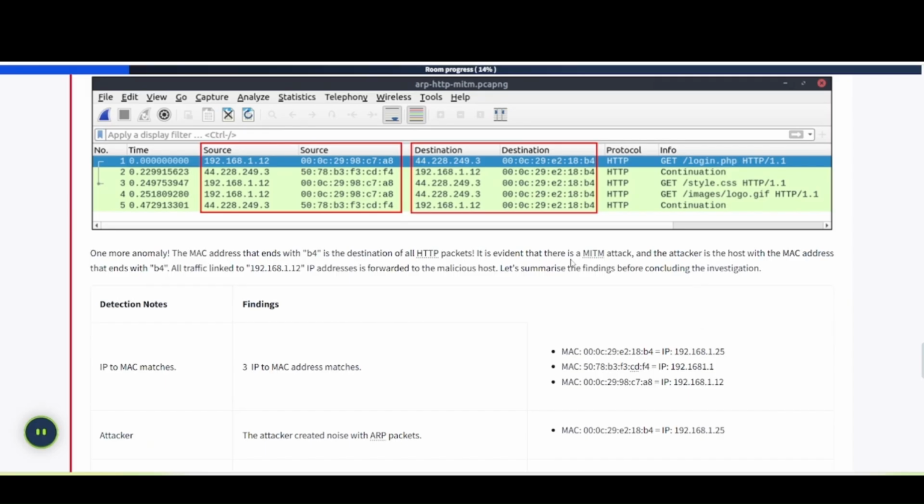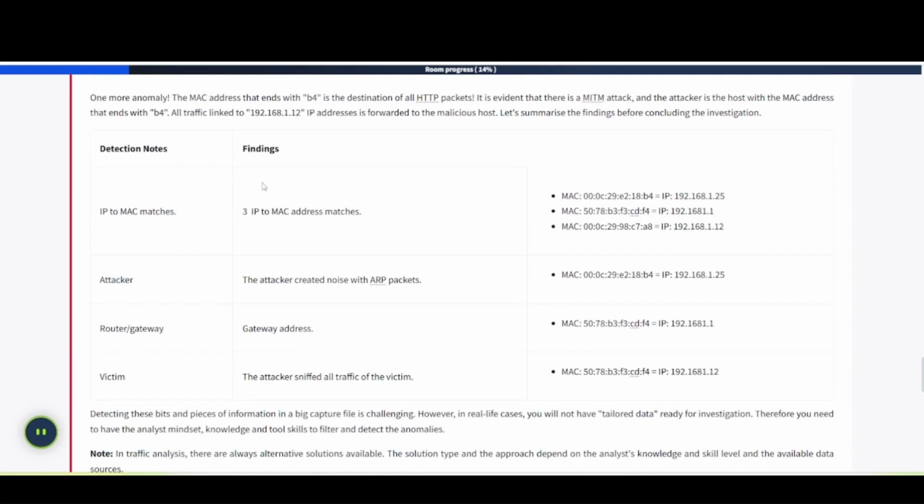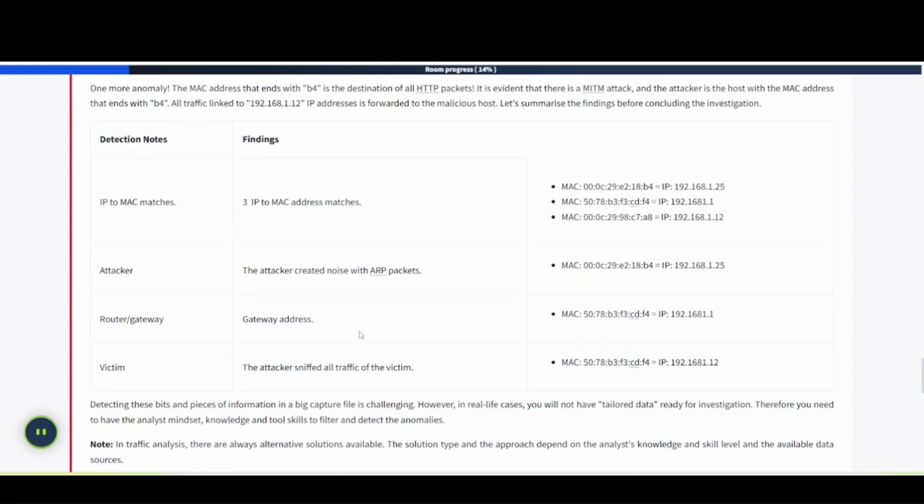It is evident that there is a man-in-the-middle attack, and the attacker is the host with the MAC address that ends with B4. All traffic linked to the 1.12 IP address is forwarded to that malicious host. Let's summarize the findings before concluding the investigation. So once again, they updated their notes down here: IP to MAC address matches, 3 IP to MAC address matches, and they are here. The attacker created noise with the ARP packets, router gateway, and then victim sniffed. It says the attacker sniffed all the traffic of the victim.